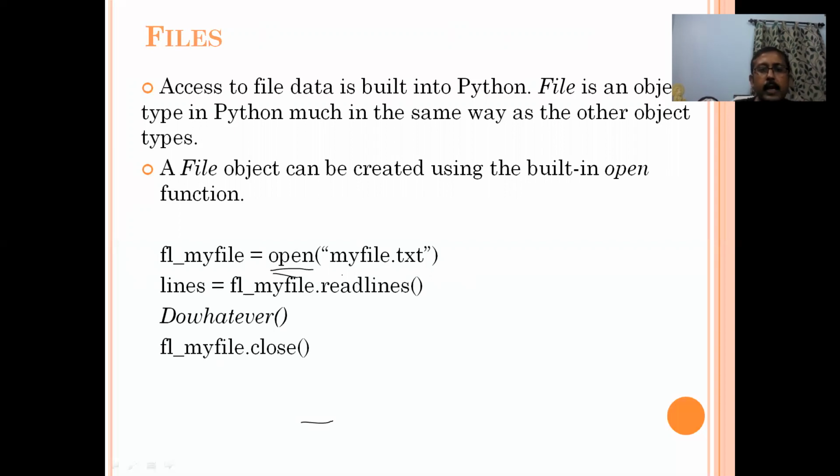If you want to open a particular file, say for example, if I want to open a text file, myfile.txt, again, you have to also note about the path. In case it is not pointing to the path, then you have to give the path specifier as a part of the file name, right? So you use the open function to open the file and get it in the fl_myfile object. Then if you want to navigate through the lines, you can use the readlines function. That will give you the collection of objects, each element being each of the lines of the file.